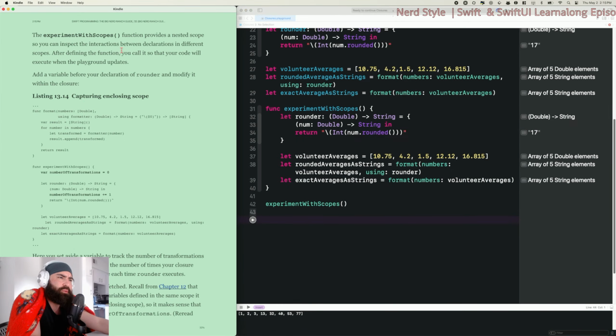The experiment with scopes function provides a nested scope, so you can inspect the interactions between declarations in different scopes. Provides a nested scope.